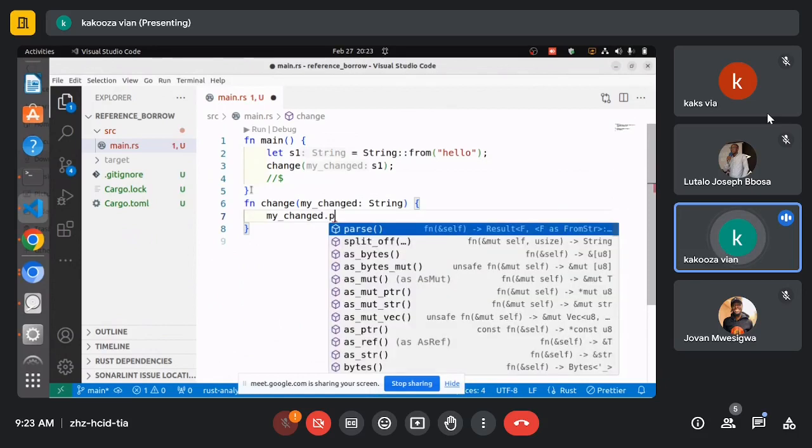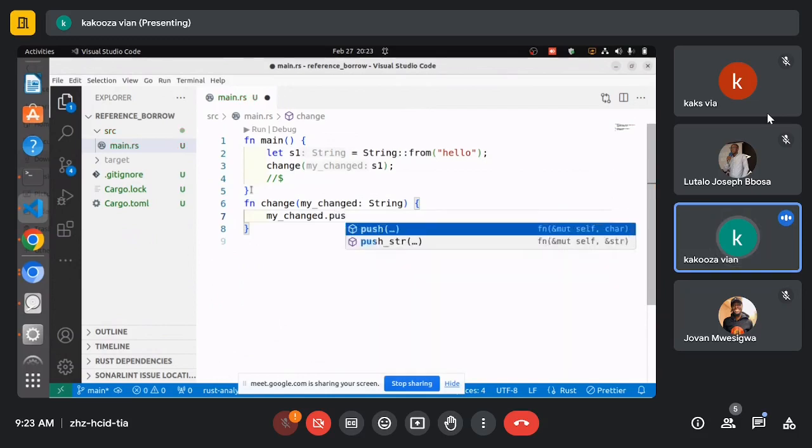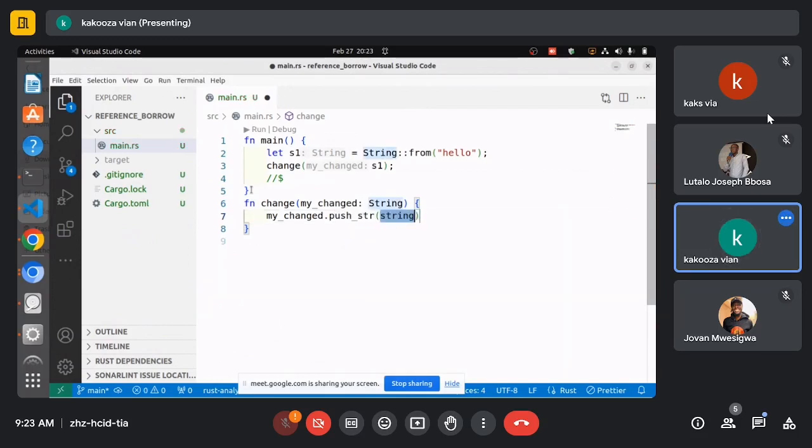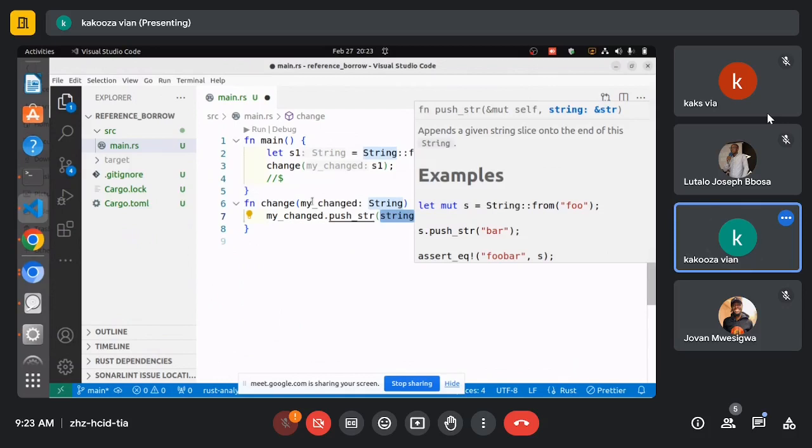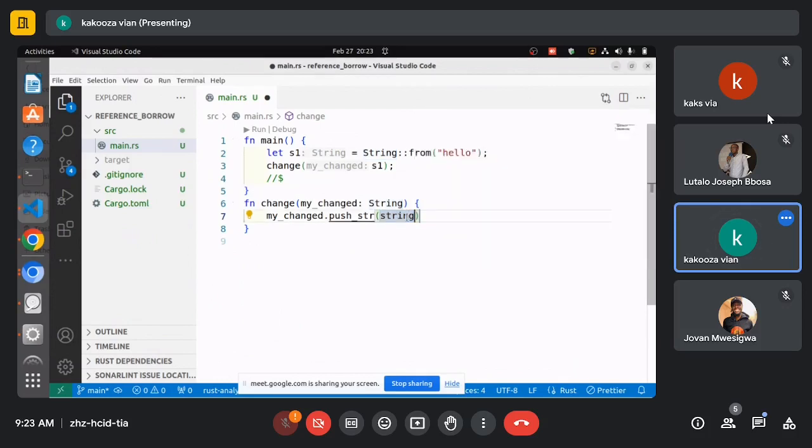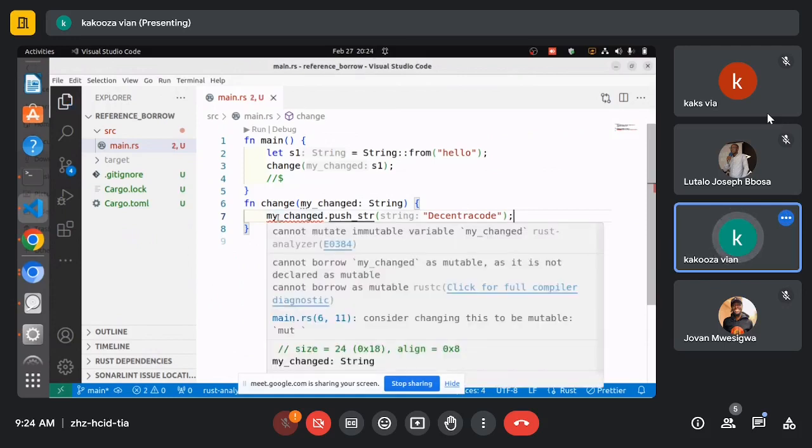And then the push. You want to push a string to this. Okay. As soon as we do this, cannot mutate immutable variable. That's something we started with.